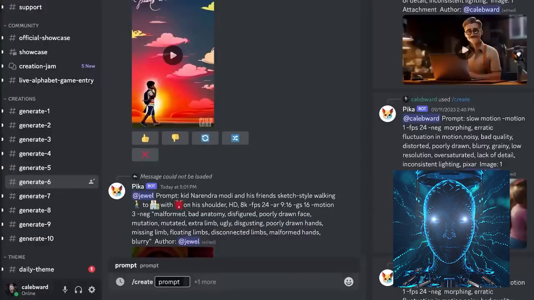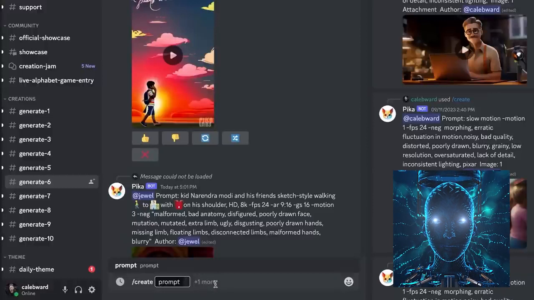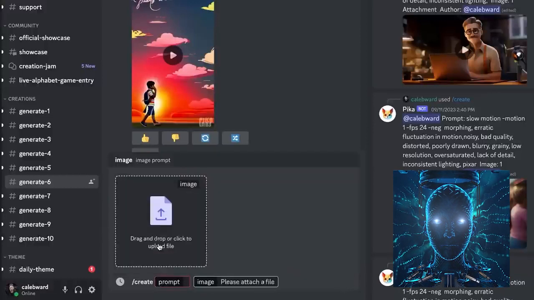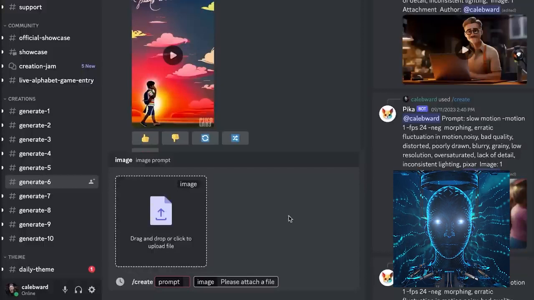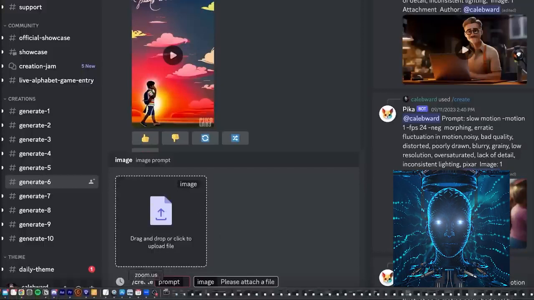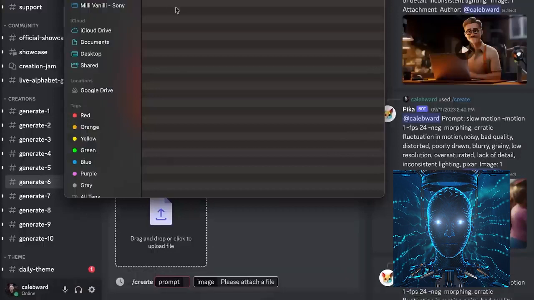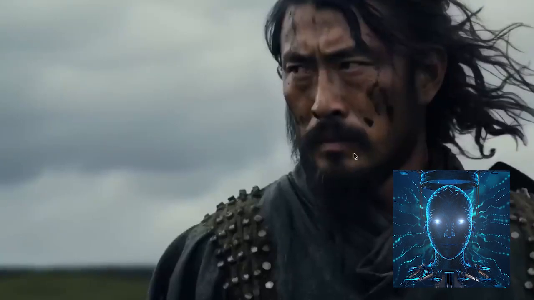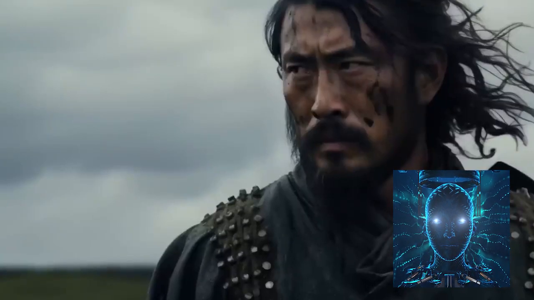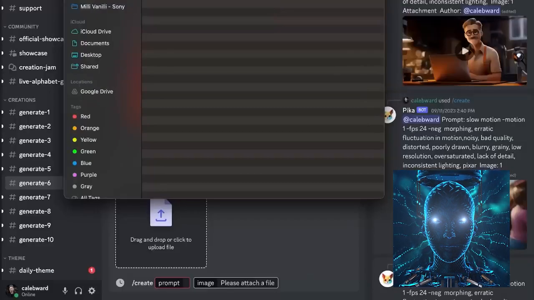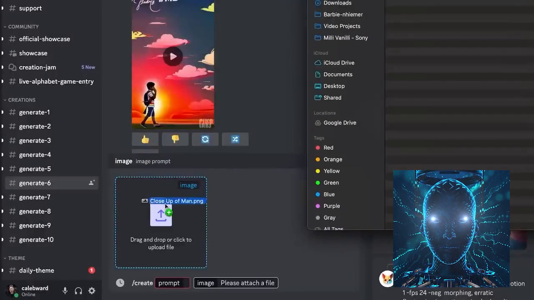What I like doing is actually uploading my image first. So I'll go to +1 more here and select image. And now all you have to do is simply drag and drop your image into this window. For our example here, I'm actually going to be using this image of a man looking to the left. His hair is kind of blowing in the breeze. So let's see what we get. So I'll grab the image and drop him right there.